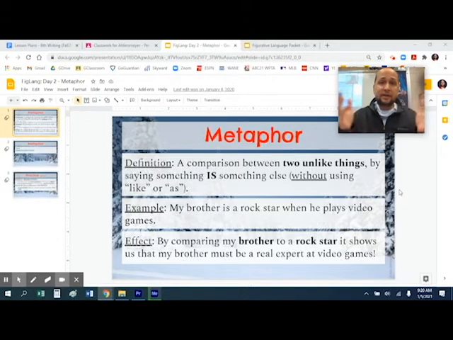Now, just like when we talked about our similes, these two things being compared should be different. Unless he's playing Guitar Hero or some music thing, it's some shooter game. But man, he is so awesome. He is like a rock star when he plays that video game. Well, you can't say like though, because that's a simile.